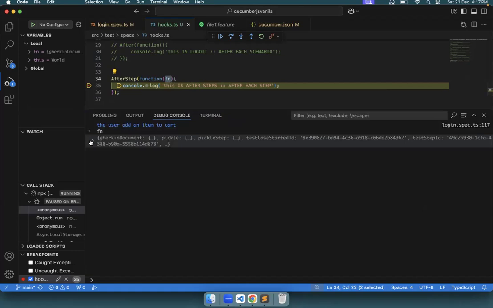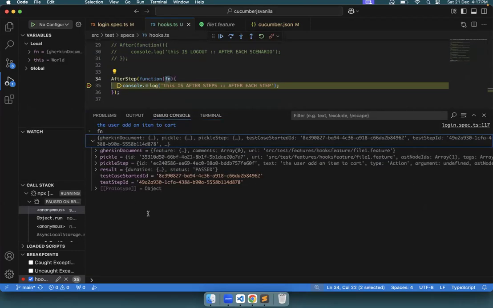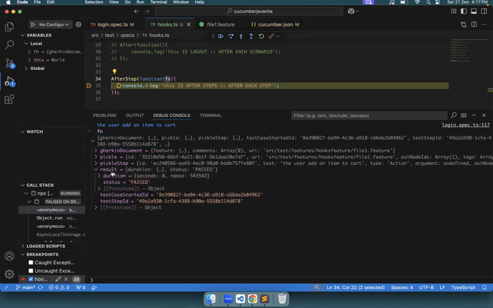Now you can see it is giving the information related to that particular parameter. You see over here, test step ID, test case started ID. The main important thing we are looking for is the result. In this object, this parameter as an object, you see here, duration is also given, status is passed, because that particular step has passed.